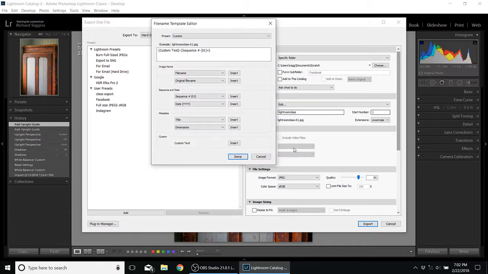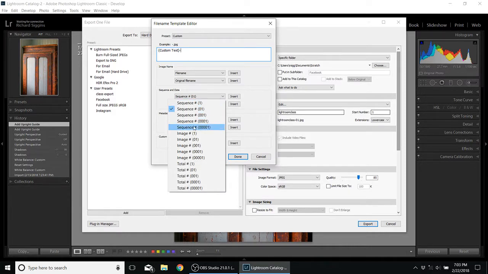Edit, and it shows you up here the example, and then it says custom text. It's getting that from whatever you fill in, and then sequence number. So I took out what it had, I just clicked on it to highlight it and pressed delete to take it out. Still got the dash there. And then down here I could say sequence numbers. So I could do a 3-digit.